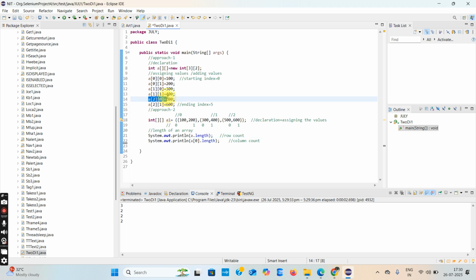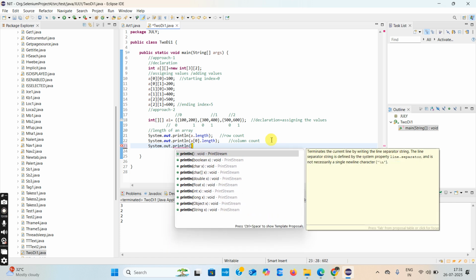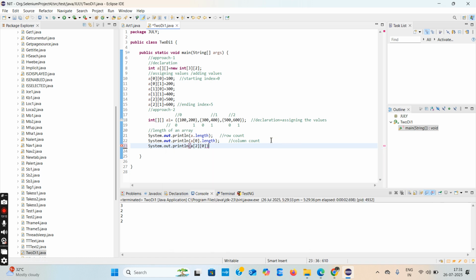See this, I can display only this 500. So how? Now we can write System.out.println. I can write like this. It displays what? It gets the particular data from which array? The second array.